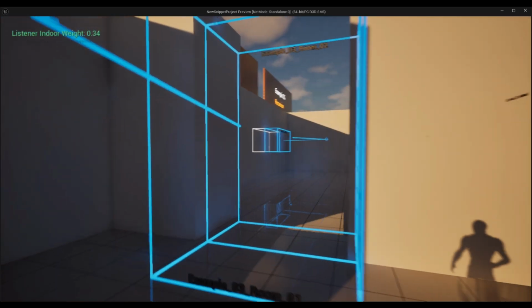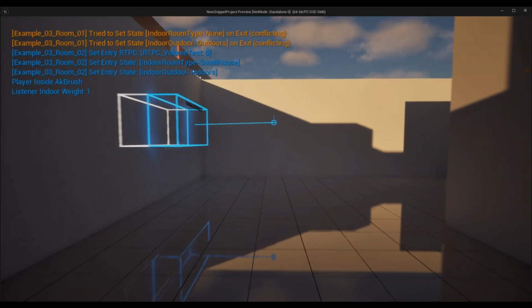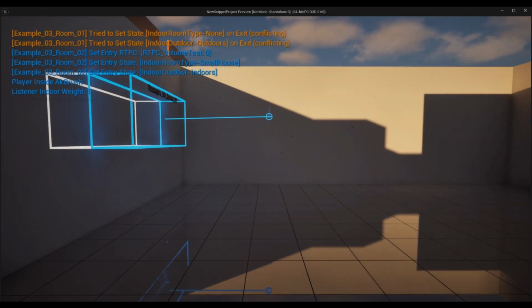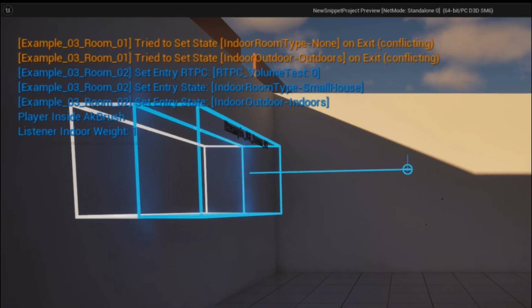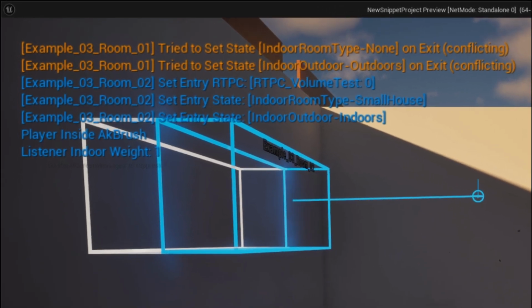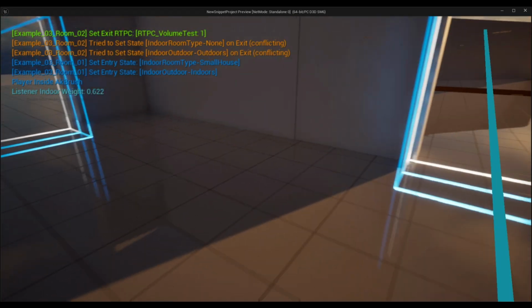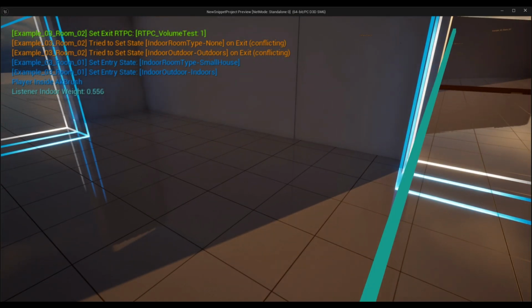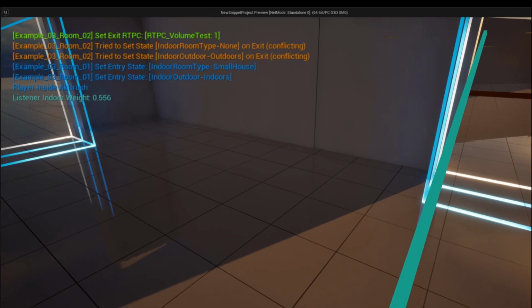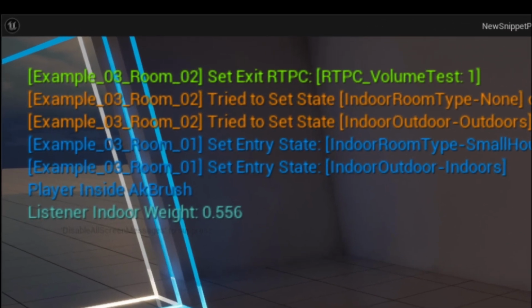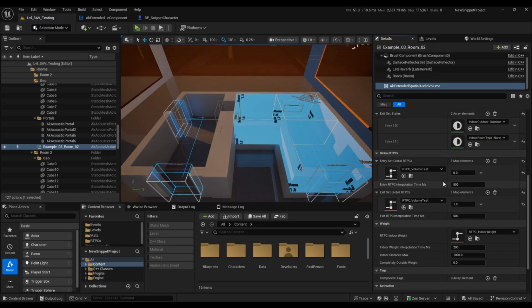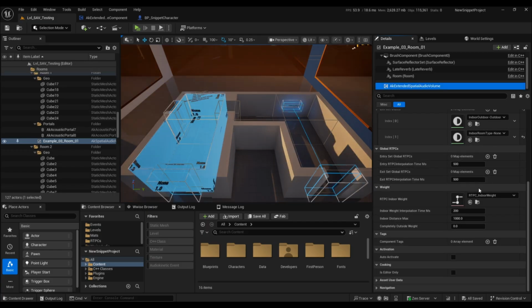This will be easier to demonstrate as I walk around here. You'll notice the orange debug tells us that volume 1 has tried to set its exit states, but it conflicts with its neighbour. The same goes for volume 2 into volume 1, which has been unsuccessful in setting the indoor-outdoor group to outside and the room type to none, but it has been successful in setting the exit RTPC as signified by the green debug. This is because volume 2 contains the RTPC in its property set, but room 1 doesn't, so there's no conflict here.